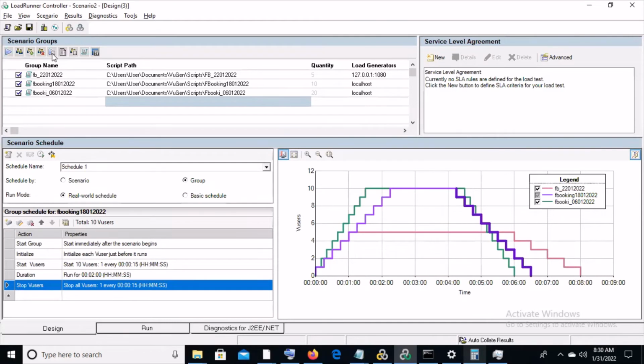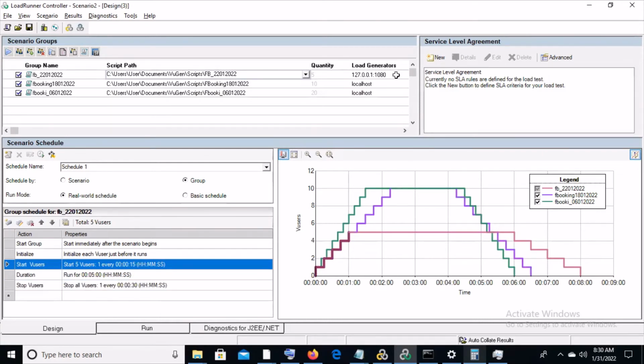So for example, where is the load generator? It is unable to connect to a load generator. For this one we selected this load generator, but actually this load generator is unable to connect. So I'm giving a different load generator for this.